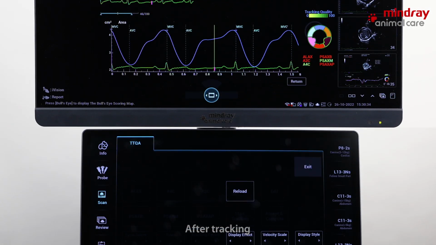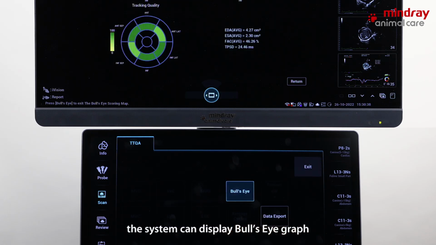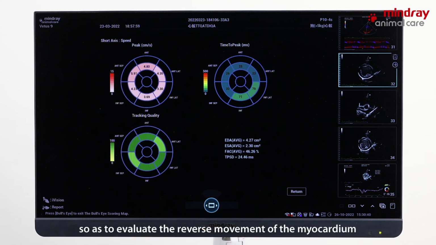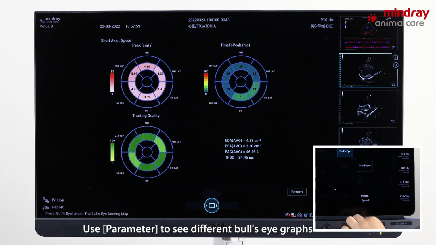After tracking, select Bullseye. The system can display the Bullseye graph so as to evaluate the reverse motion of the myocardium. You can acquire the time to peak value of 17 segments, as well as the measurement results of EDV, ESV, EF, TPSD. Use parameter to see different bullseye graphs.